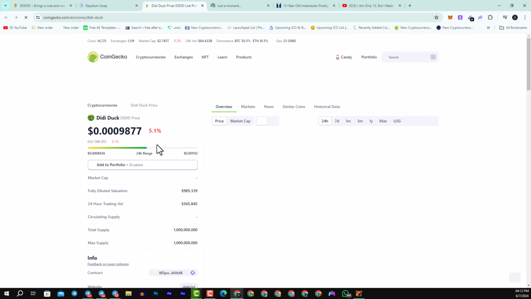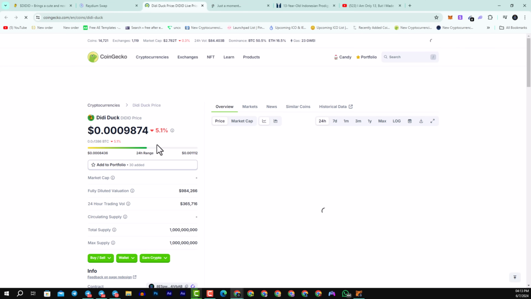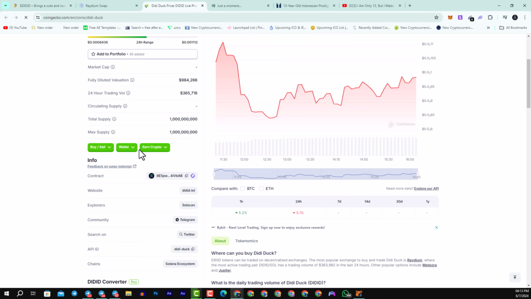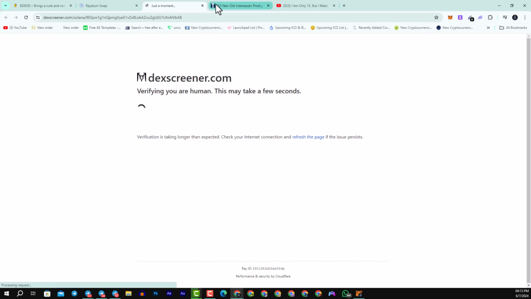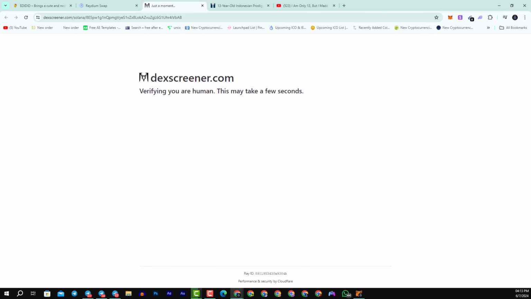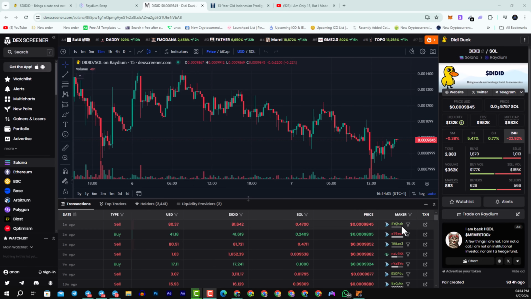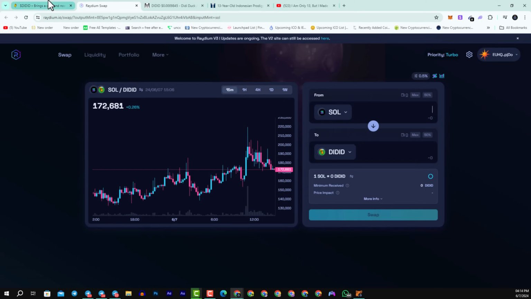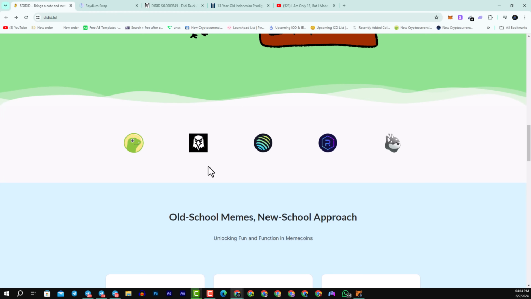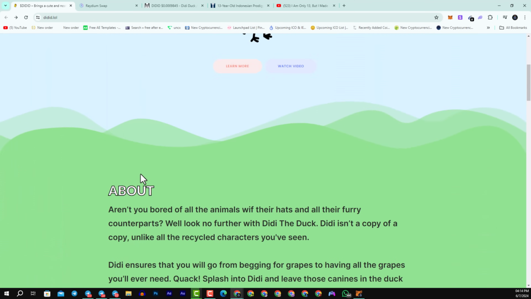Here in CoinGecko, they are listed, as I told you before, with 1 billion total supply. Here you can see their token on DexScanner as well, my children. You can see almost $1 million on the market cap. So there is a huge difference, and it is a good token to invest in.